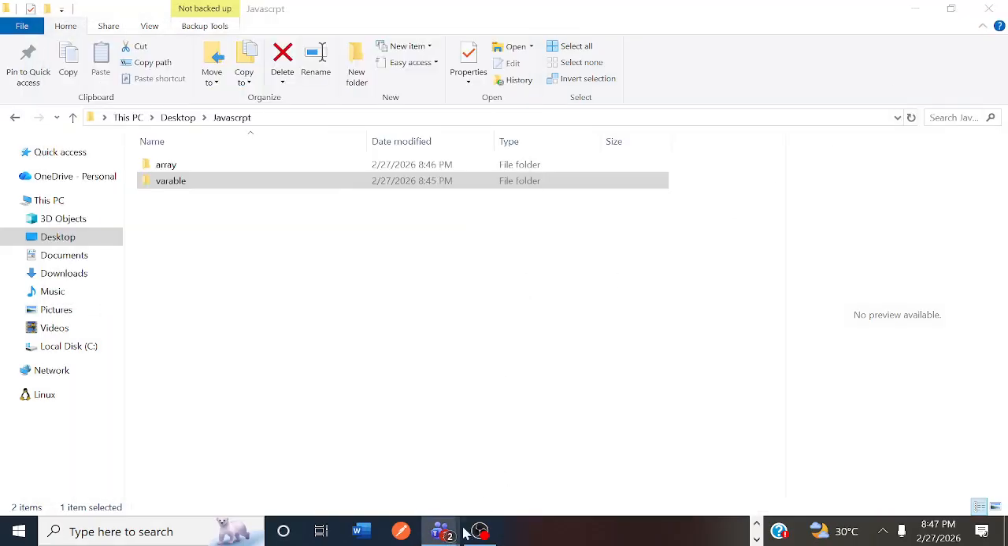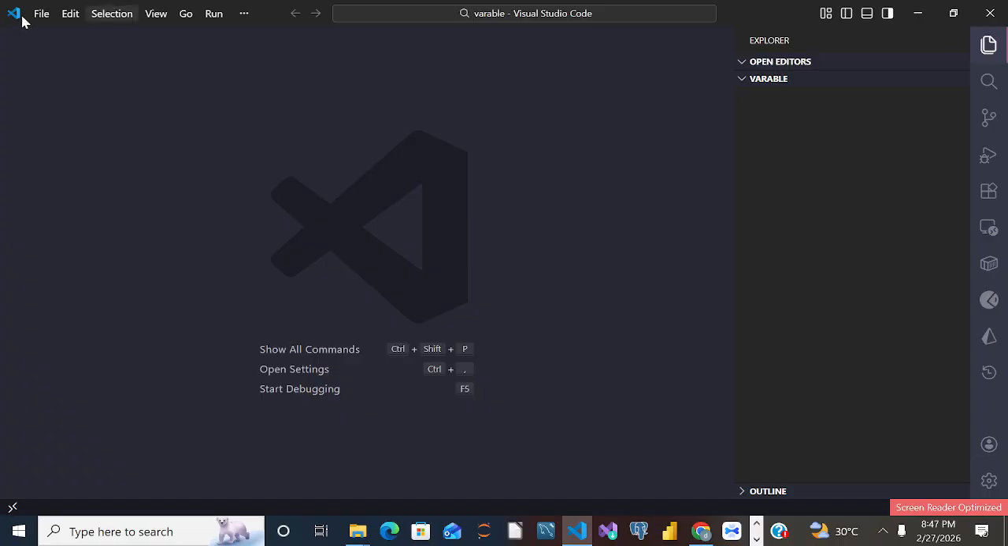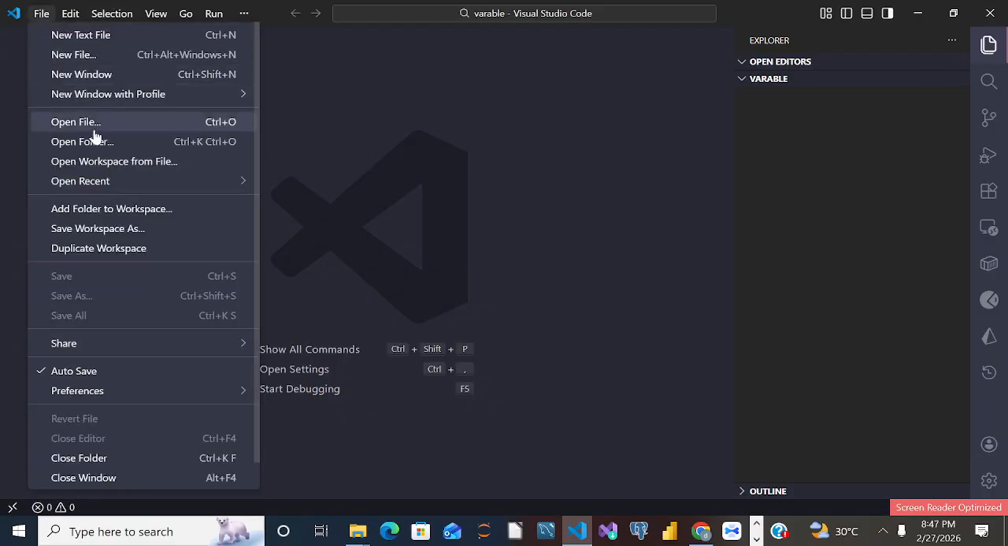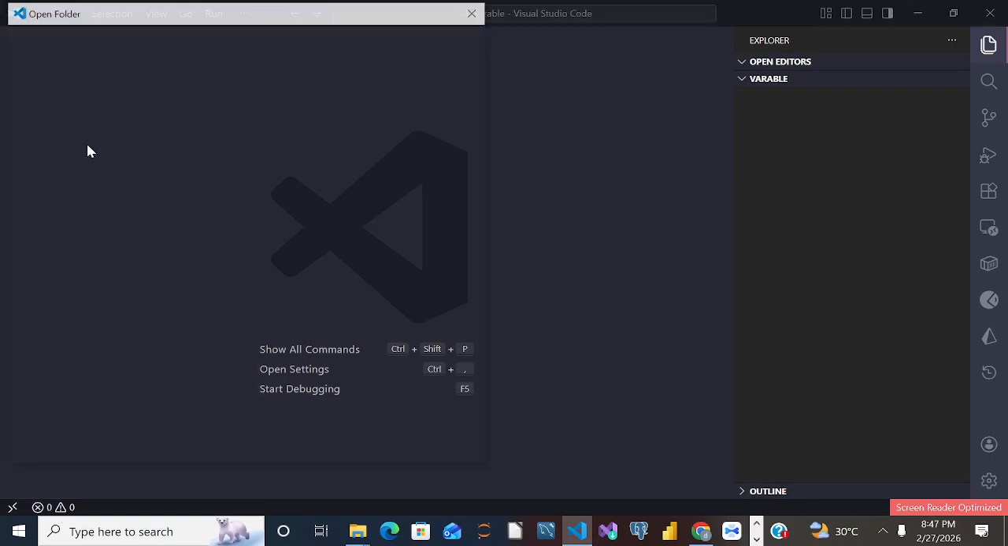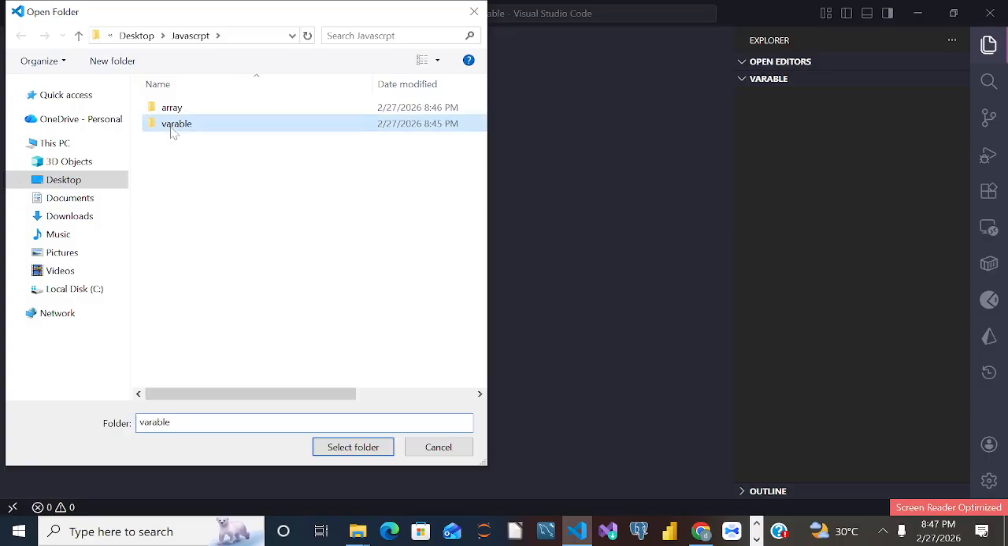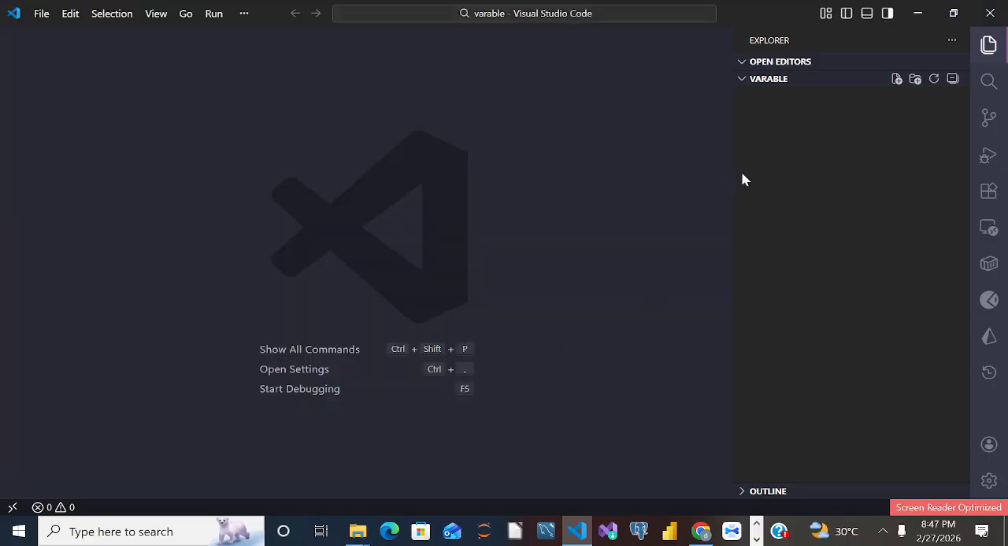So another way of doing it, let me close it. Click on your normal VS Code, launch it, then click on file, click on open folder, then select the folder name, select folder, then it will open. Since it's already open, I don't need to open it again.